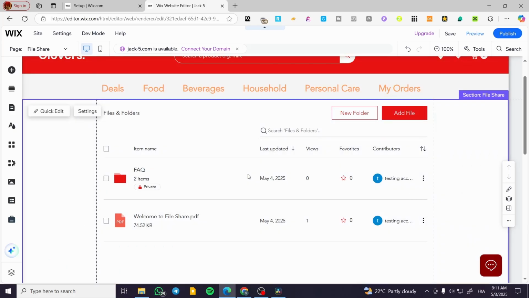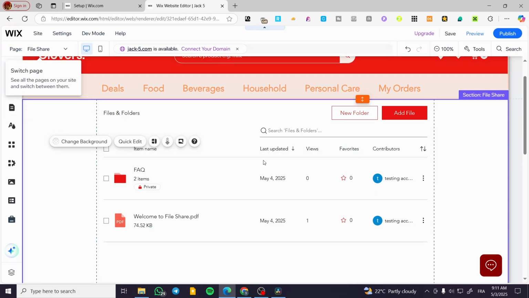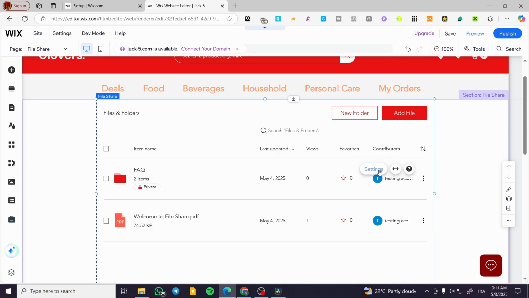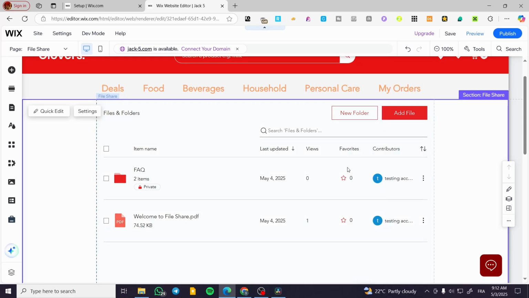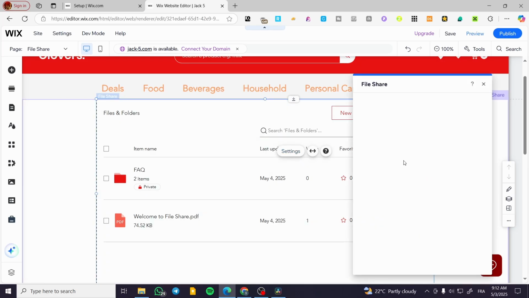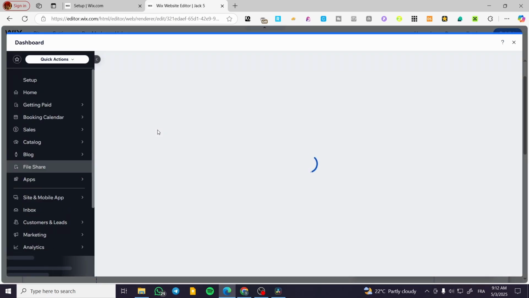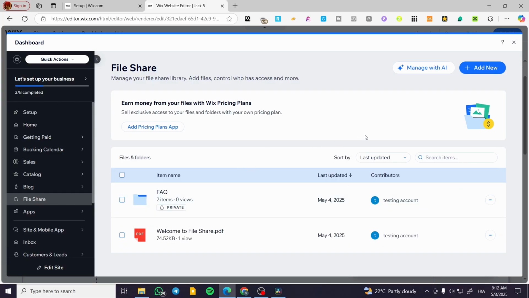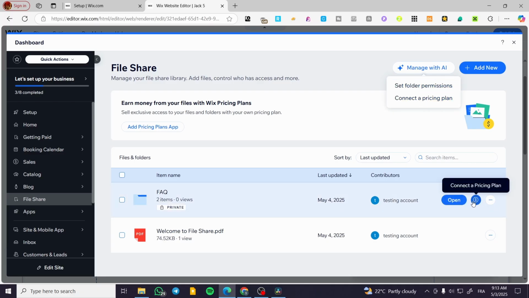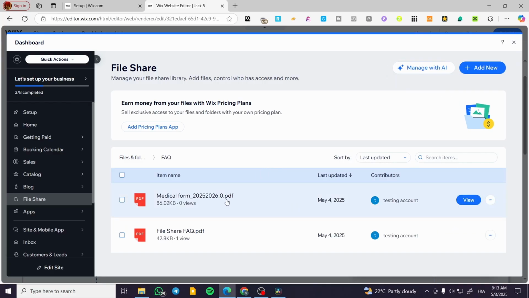So if you're going to be interested in adding more files, you can go ahead and head over your dashboard just like that, or click on the section itself, click on settings, click on manage. So we are going to repeat the step, click on manage. You're going to see the dashboard, wait for it, and it is going to be right there. So you can manage it with the AI, so you can set folder permissions or connect a pricing plan for these. As you can see, you can connect a pricing plan for each one of the, as you can see here, for the folder or whatever you want.